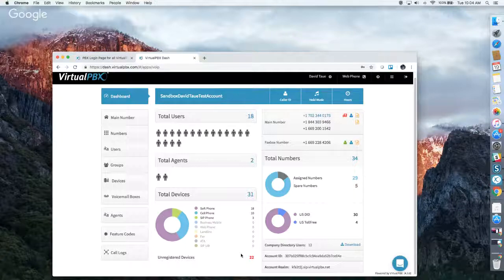Below that, we have agents. Agents are specifically for people in ACD queues. These are people who are taking calls, or basically receiving calls. They are restricted to only VoIP devices, and basically the only feature they get is voicemail.